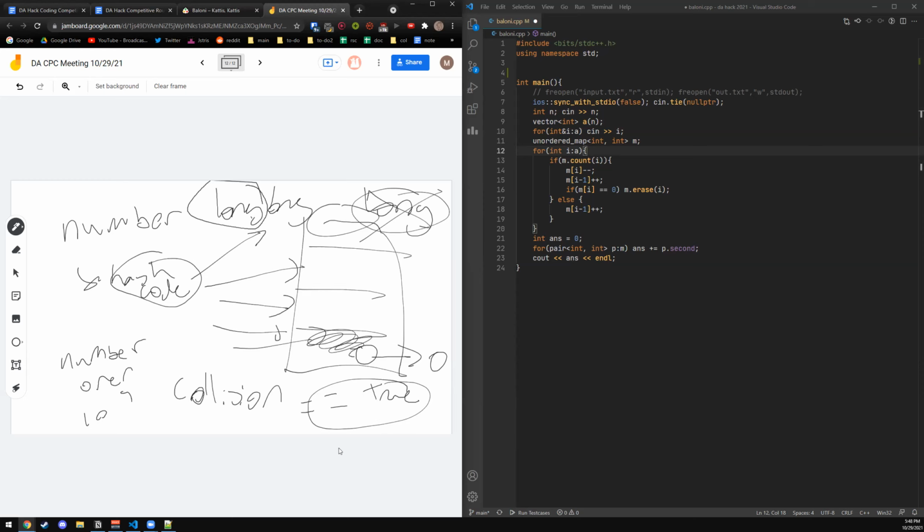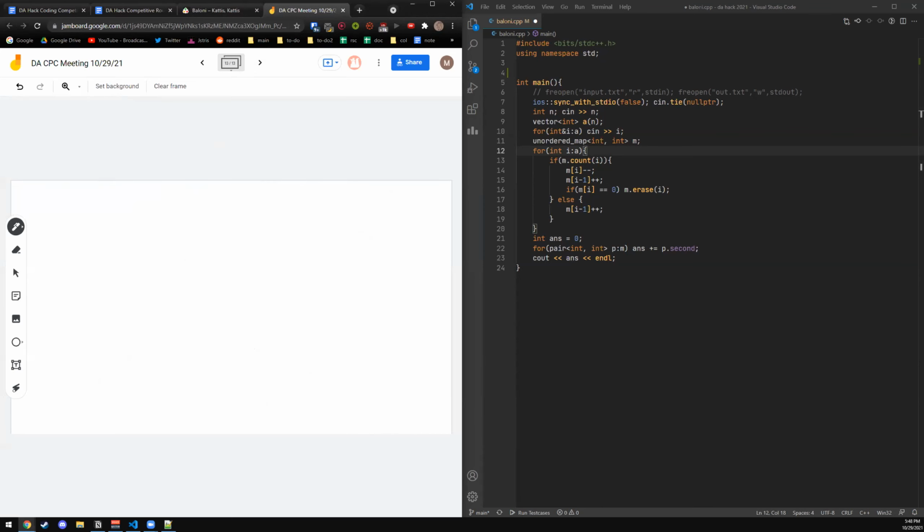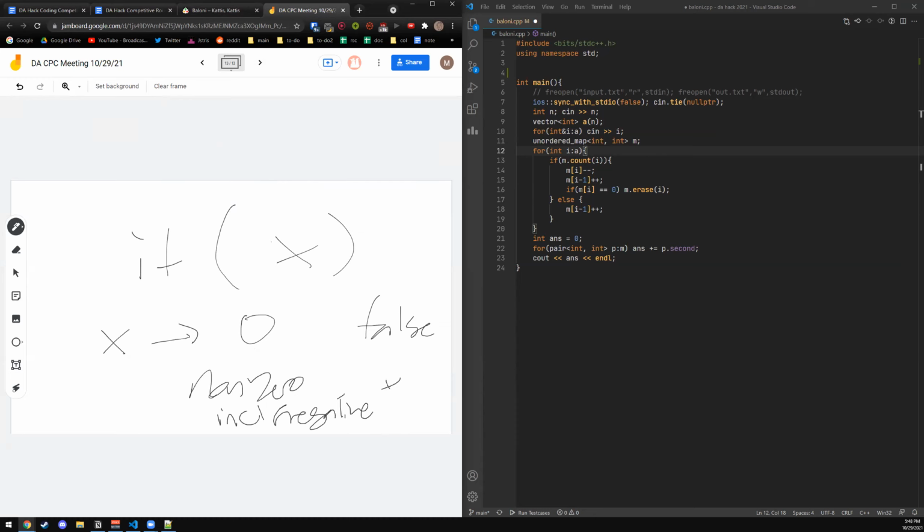And if you have a conditional statement, if x, and x is 0, then it'll be false. Anything non-zero, including negative, will be true. So -1 is true.